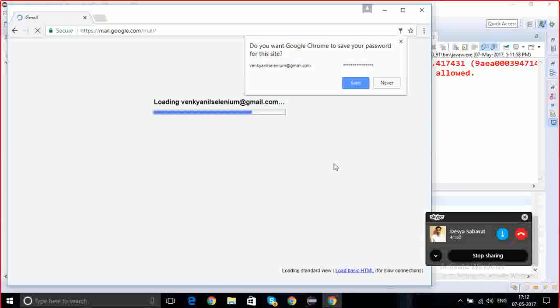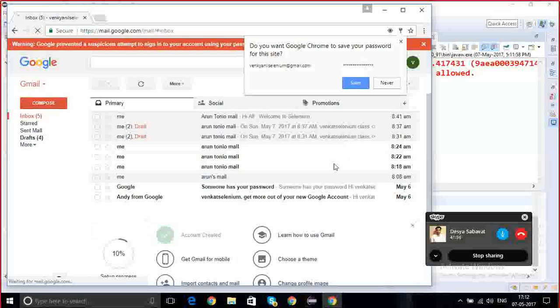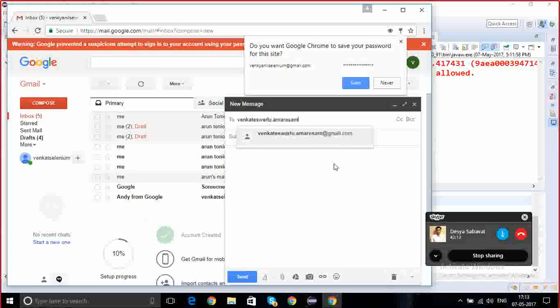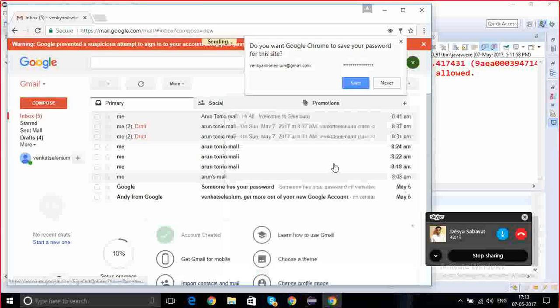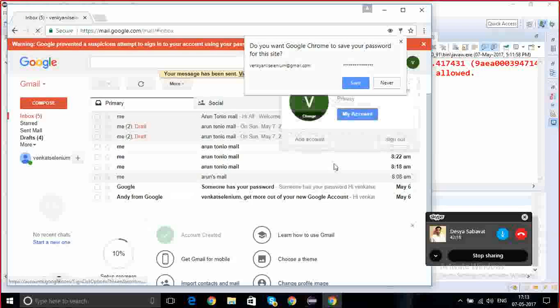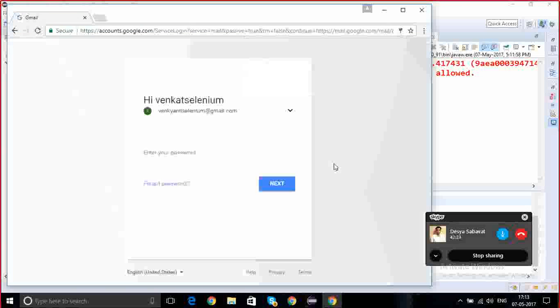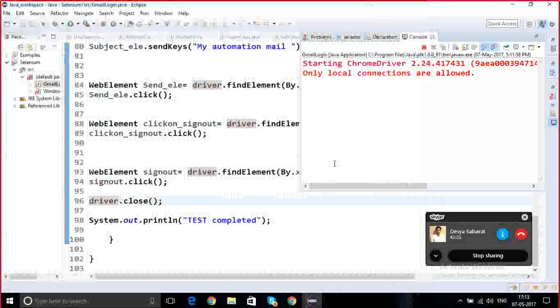When you have a number of windows, your control will be on one window only. You have windows 1, 2, 3, and you might be working on window 1 or window 2 or window 3. Wherever you are working, there your driver will be in focus. If you use close, it will close only that window. If you use quit, it will close all the windows opened by the driver. Understood, right? What is the difference between quit and close? Close is for closing a particular window. Quit is for closing all the windows.